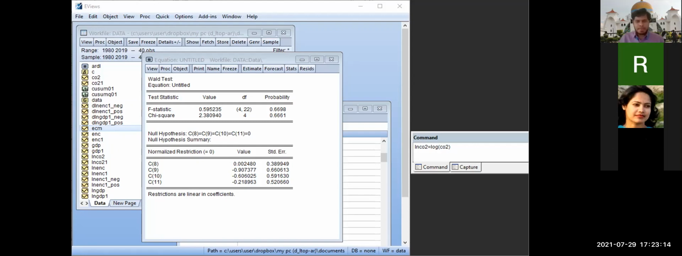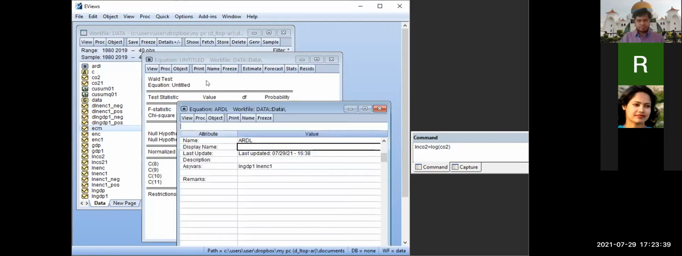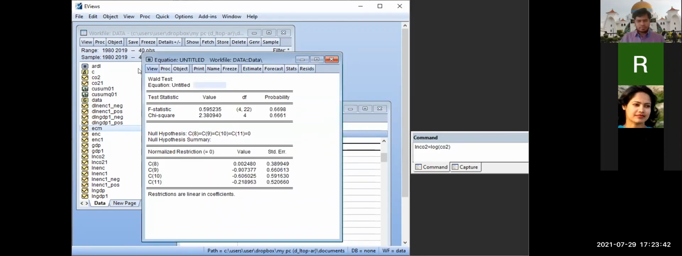Oh, okay, because this one is the old version, EViews 9. If you have an advanced level, the latest one, 11 or 12, then automatically you can set that one, or you can run the Wald test. So where is this one? Okay, I can show it.